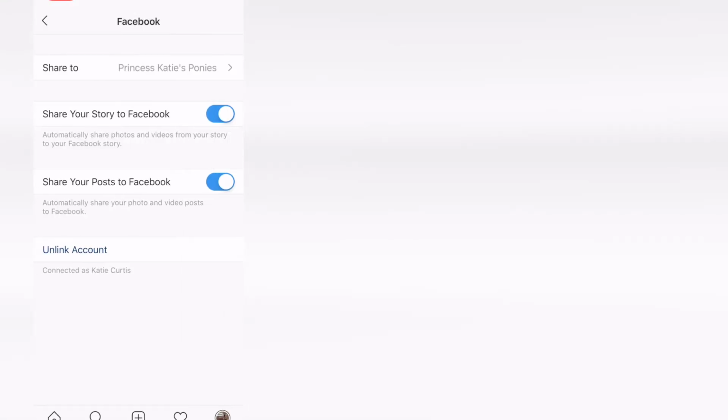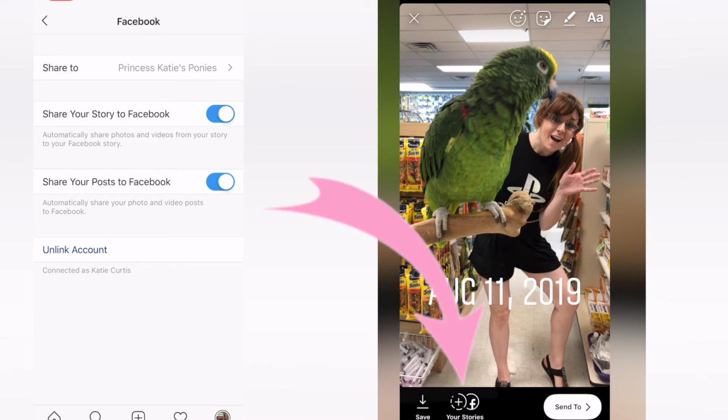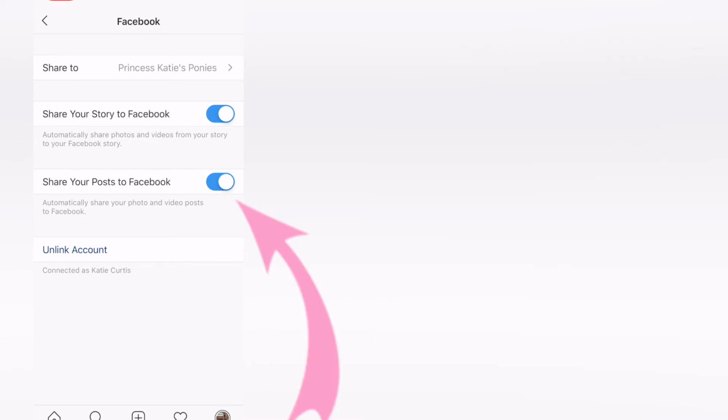Okay, we're going to go back, showcasing Princess Katie's Ponies, and see how right here it says share your story to Facebook. So this means that I can post through my story and share your posts.